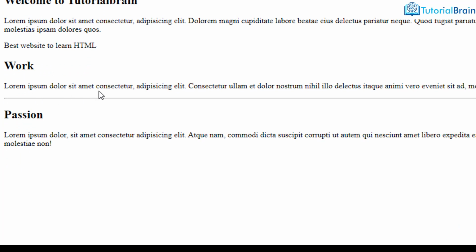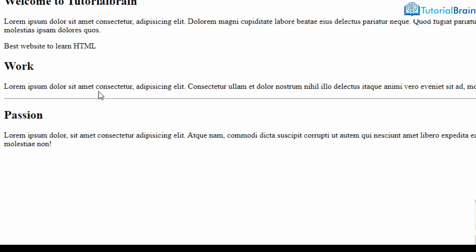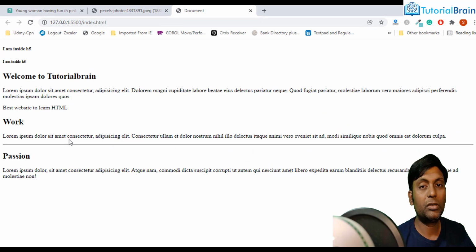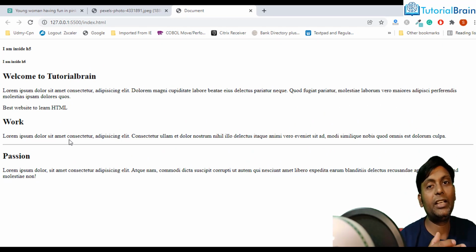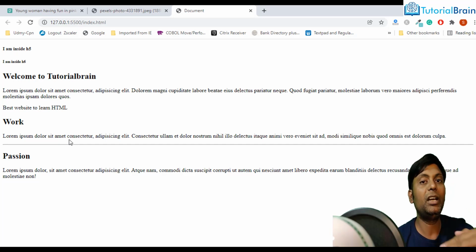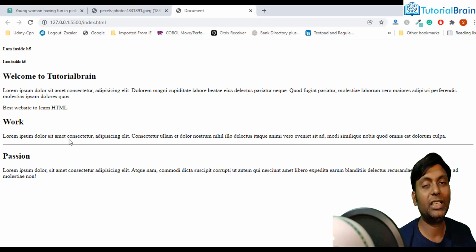So in HTML terms, it is called a horizontal rule. It is to add a thematic break between the flow of two paragraphs, right? So this looks very nice. And let's say that you want to separate two paragraphs in such a way that it is clearly visible, then we can use the HR tag. So that's all about the HR tag.